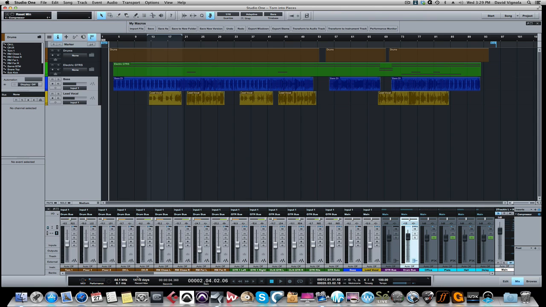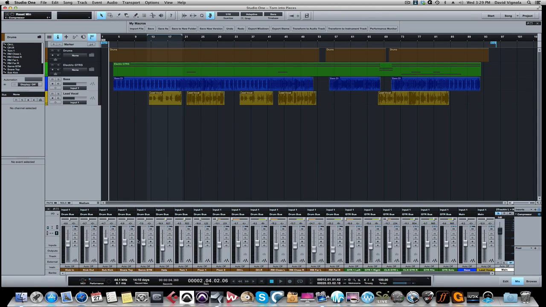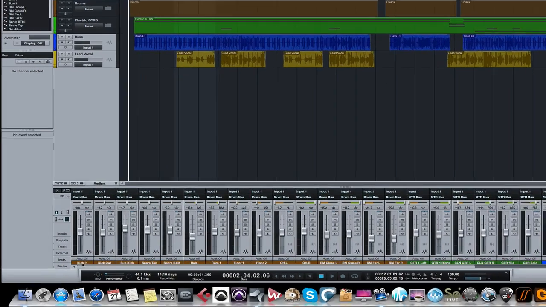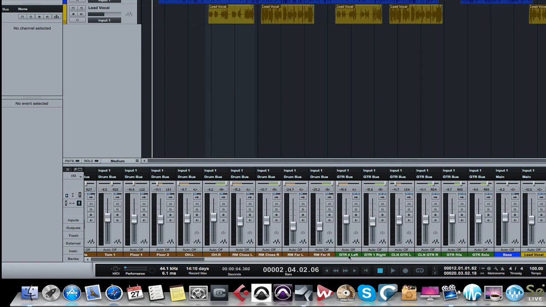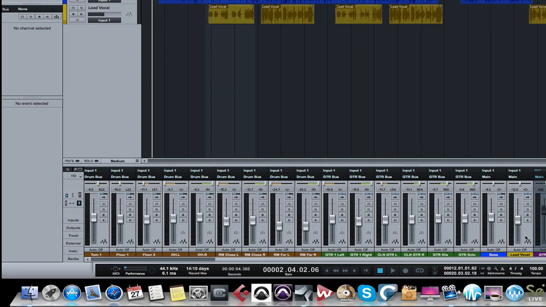We have a pretty small amount of tracks here. If you look down here at the bottom, we have a full drum kit: kick, 3 kick mics, some snare mics, some toms, some overheads, and some room mics. We have a couple of guitars, dirty guitars, distorted, clean guitars, and then a couple of guitar fills and a guitar solo track. We have a bass and just a lead vocal track. No background vocals at all.